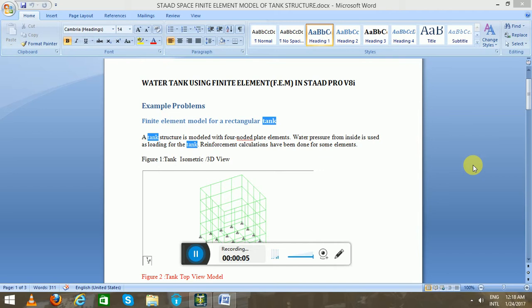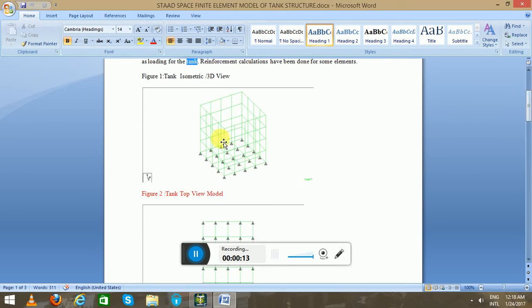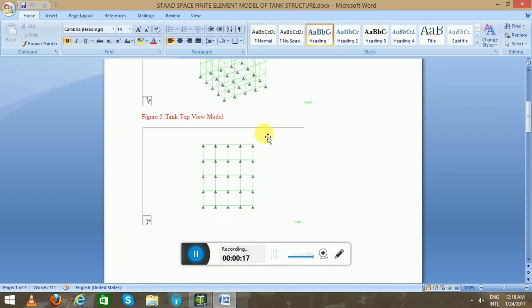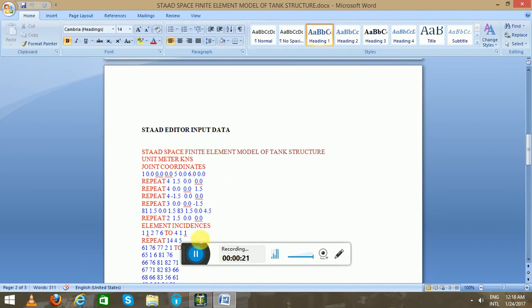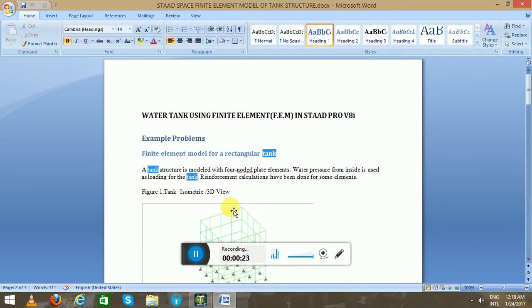Vibhor Shukla here to teach you water tank using finite element method in STAAD Pro V8i. This is our isometric 3D view of the model F.E.M. and this is the top view model you can see, and this is the STAAD input data we will apply on it.